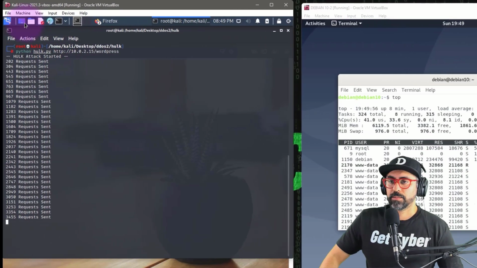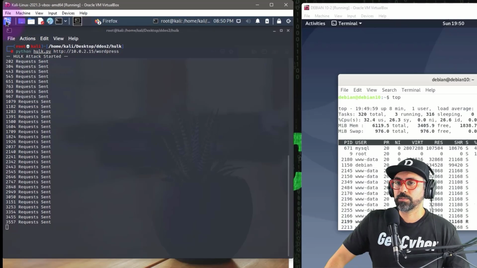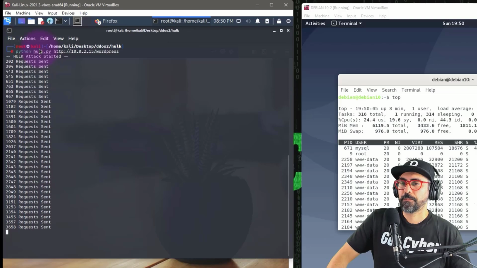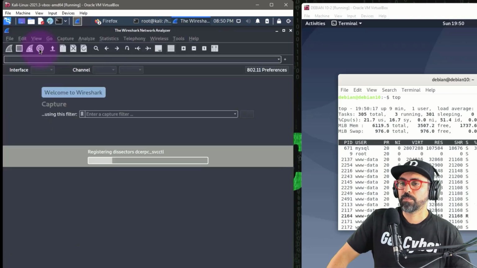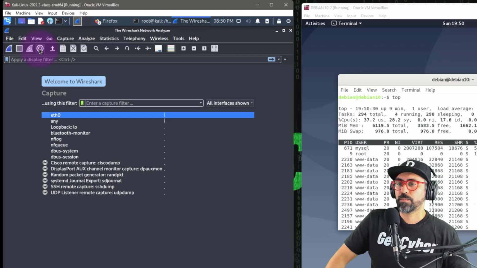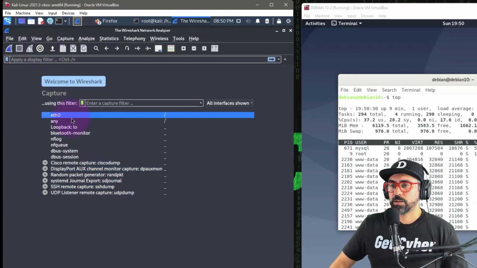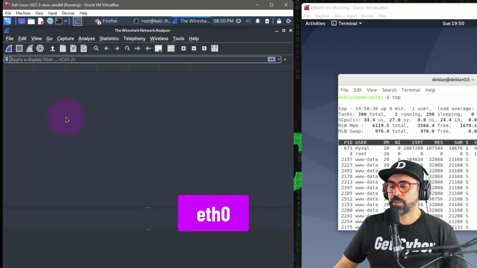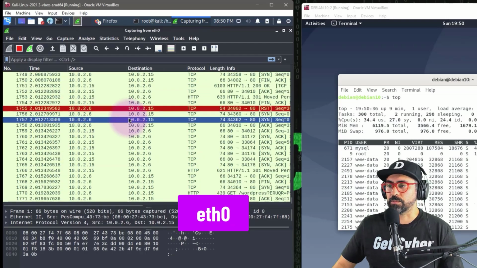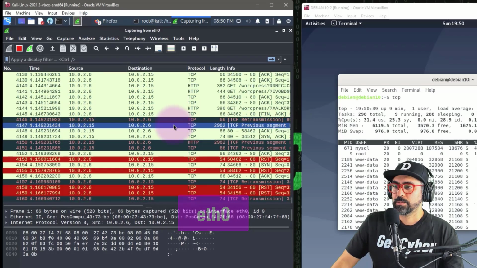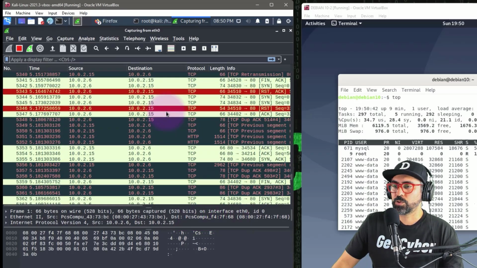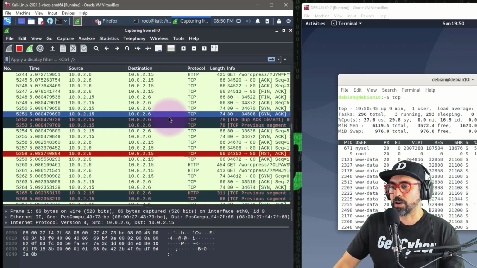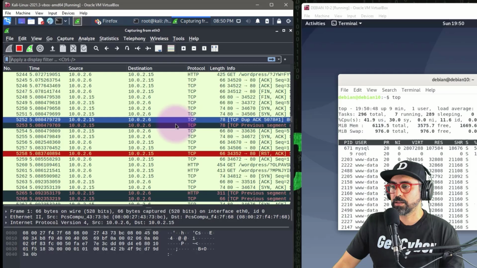On the Kali side, let's power up Wireshark so we can analyze this thing. All right, so I'm going to click on eth0 to start capturing all the packets. And there you go. Voila. Yeah, so this is all the transmissions. And as you can see, there's retransmissions for packets that are lost and stuff, right?